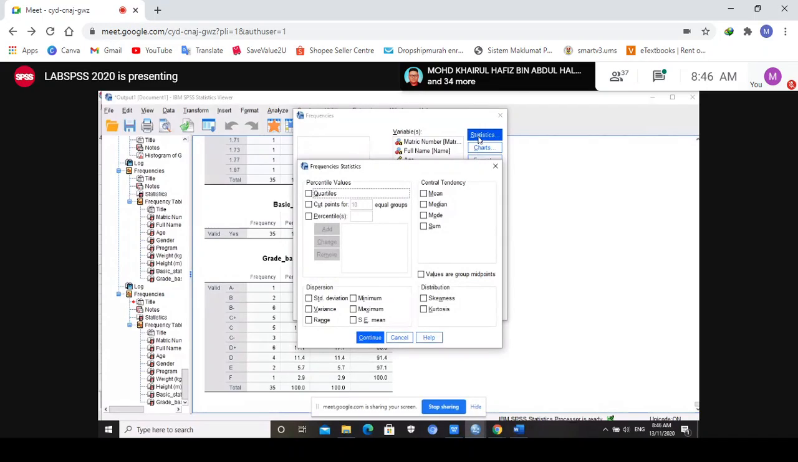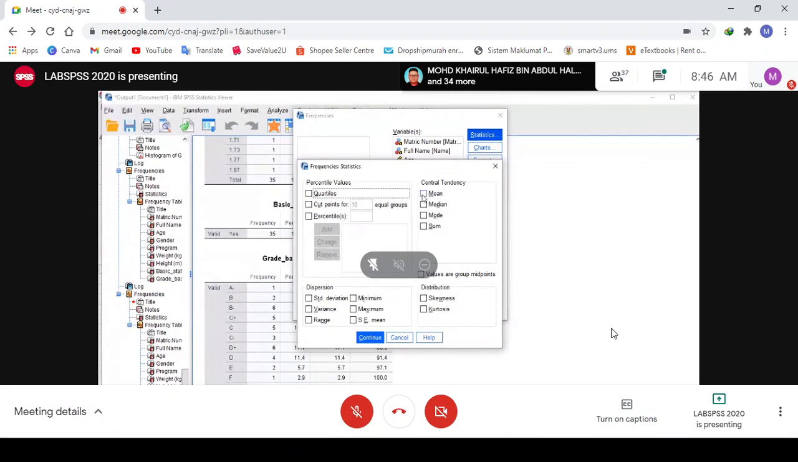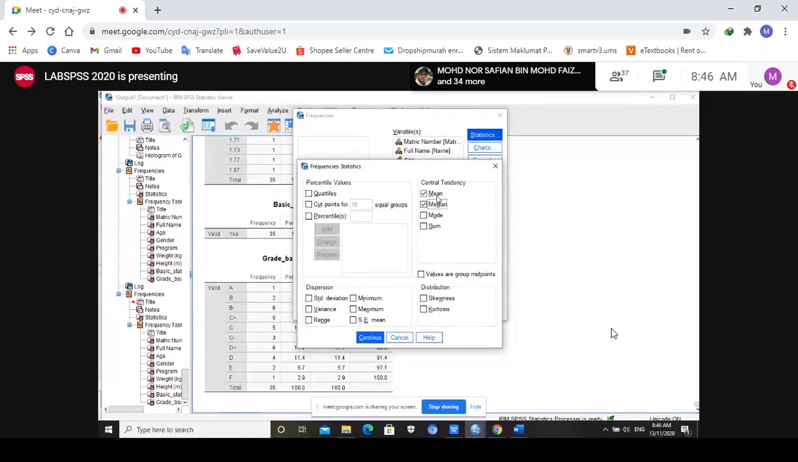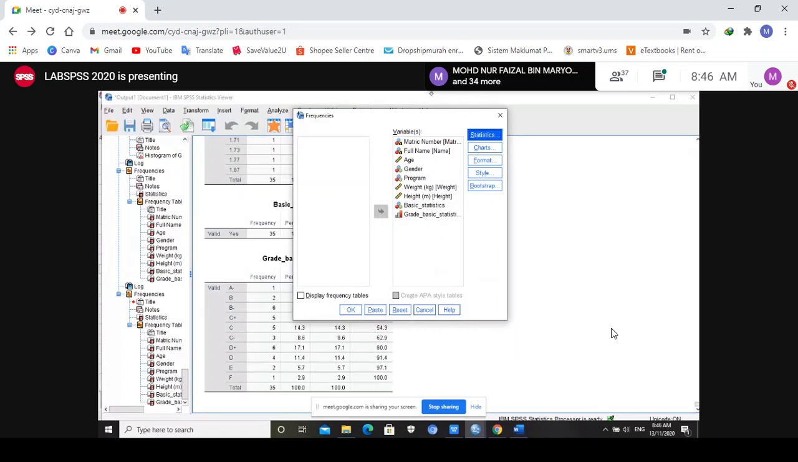Now we look for the central tendency. We check all the menu here: central tendency, mean, median, mode, and sum, and then click OK. Still use all the variables, yeah? Still select all the variables here, and then click OK.